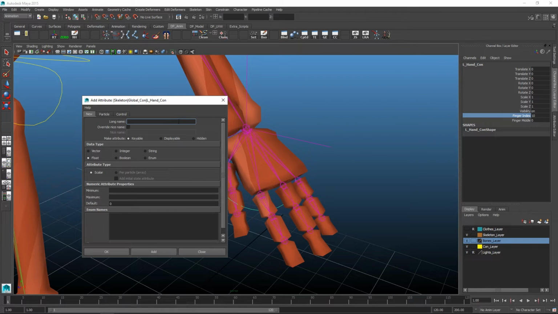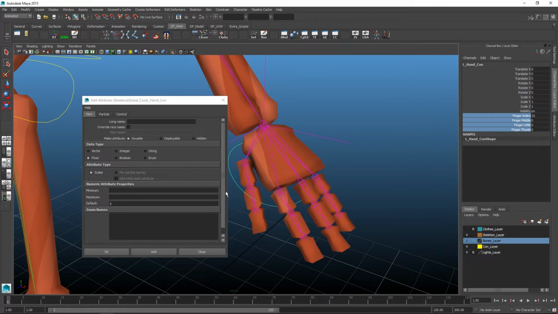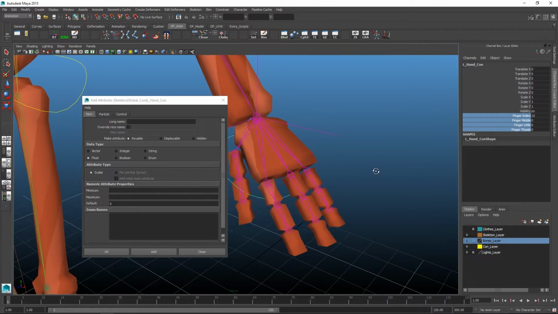So let me just do the rest of the fingers. The little finger, minus 10, 10. Add. And I'm going to do the thumb. Minus 10 and 10. And add that. So now we have four new channels here that will let us control all four fingers later on. So you can close out of that.